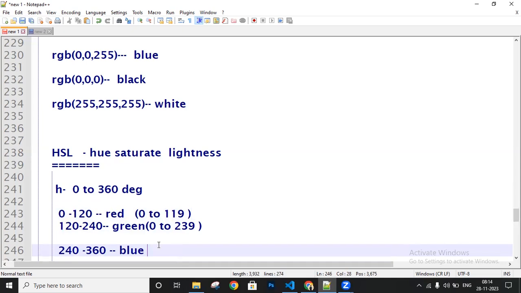And 120 to 239 is green color, like parrot green, light green, sea green, different types of greens available here, right? So you can use these numbers here. And in red color, we have thick red and dark red. Maroon is a different type of red available, right? So that comes under this 0 to 119.